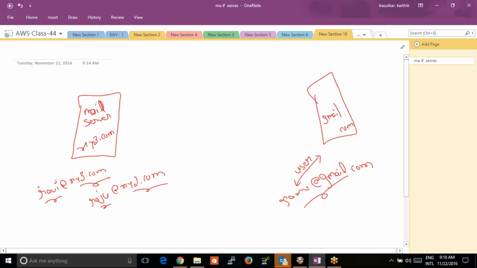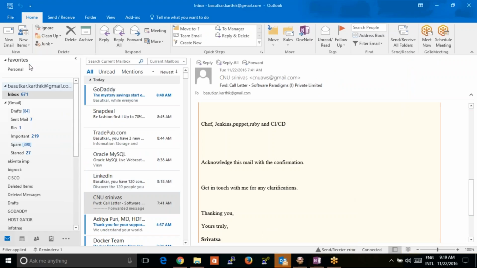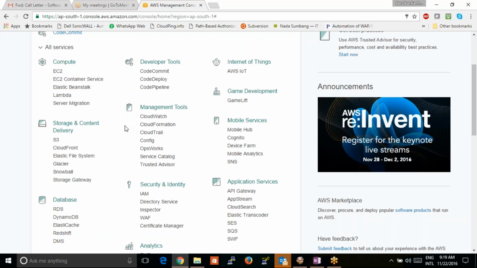So when you are trying to send email from Ravi to Ramu, how do you send? First, you'll compose a mail in your laptop through Outlook software, or you'll compose a mail in your laptop through a web browser. This is Outlook software. From here I can send emails, composing and sending to whoever I want. I already composed my email in this Outlook, or I can send it through the browser.